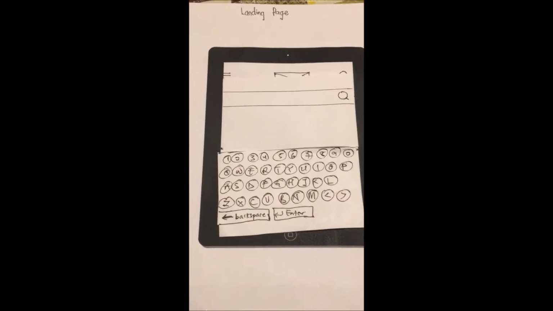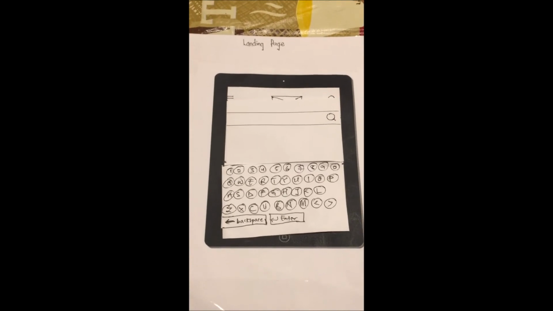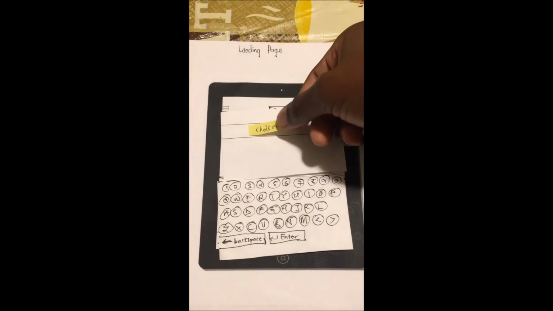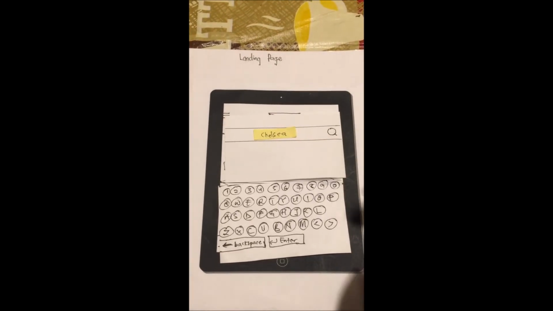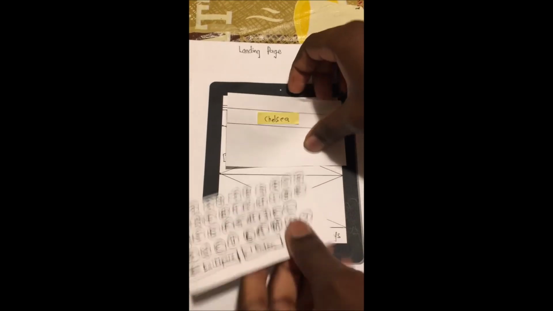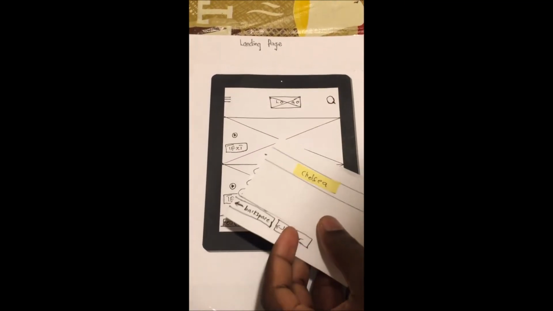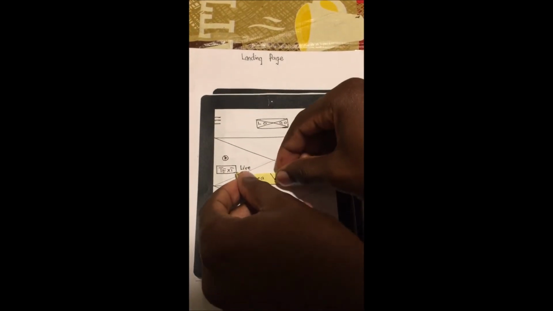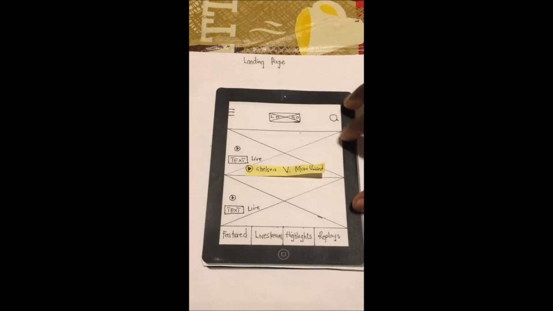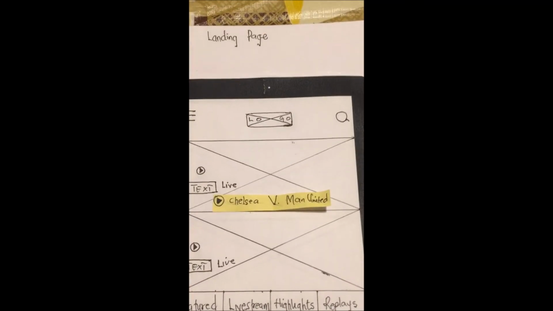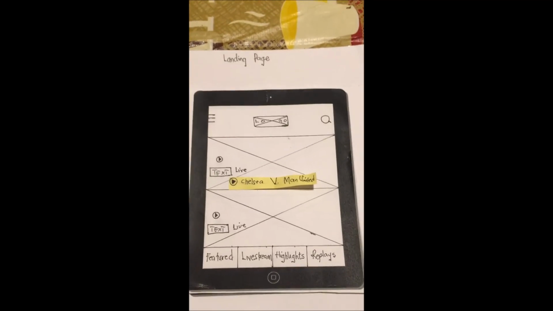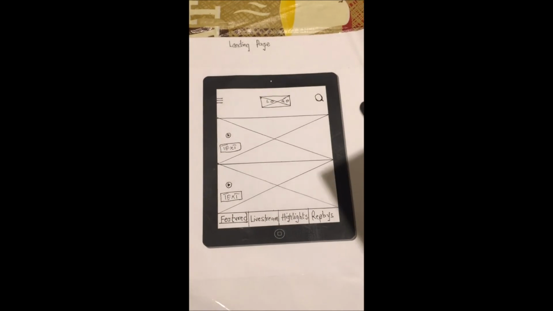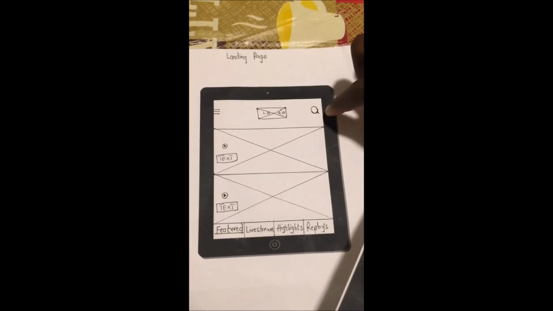So let's say Chelsea and Man United are playing, and the user just enters Chelsea and clicks enter, and right there it will take them to this screen displaying Chelsea versus Man United playing, and the user can either decide to watch or do whatever he or she wants. So this is just a quick walkthrough pertaining to my search box.